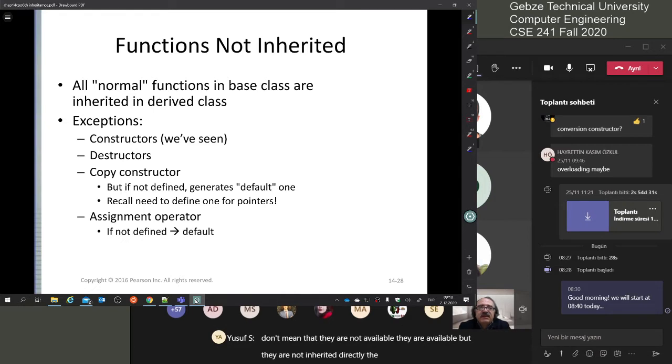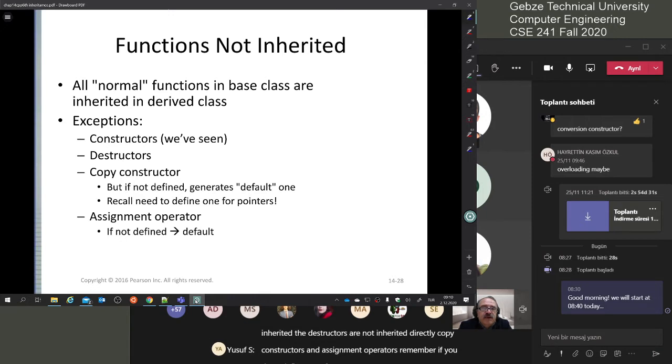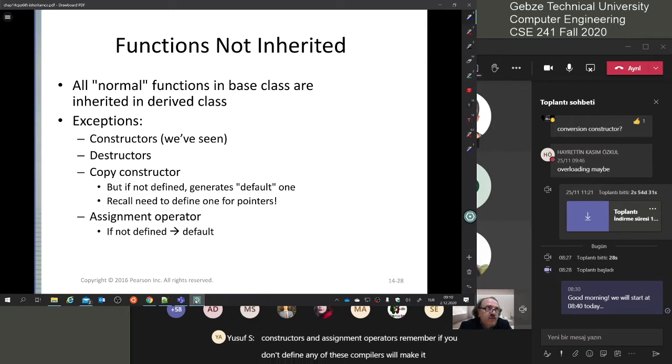The constructors are not inherited. The destructors are not inherited directly. Copy constructors and assignment operators. Remember, if you don't define any of these, the compiler will make a default one for you, right? So if there is a default version of it, if you like to remember these, they are not inherited. You have to write these yourself because they will not be directly inherited by the inheritance. Okay, so what did I say?